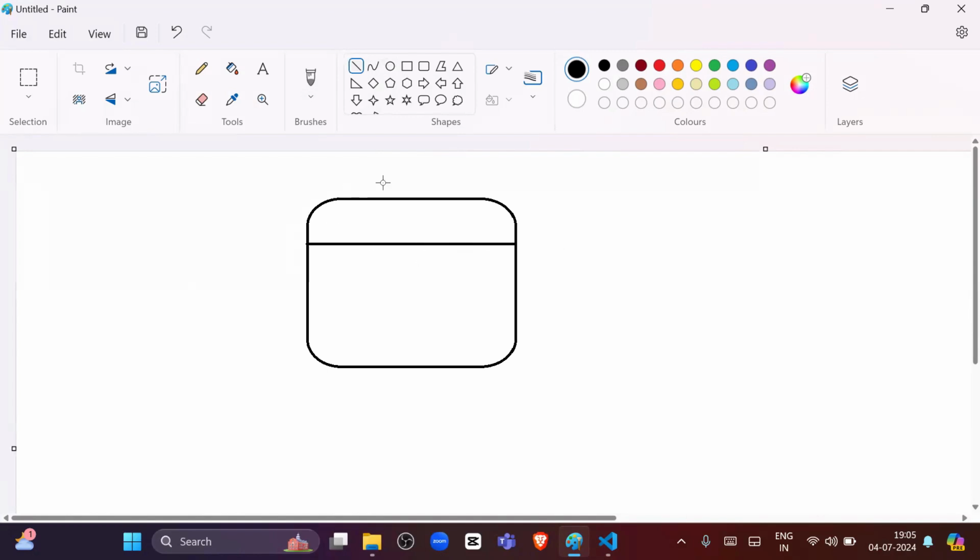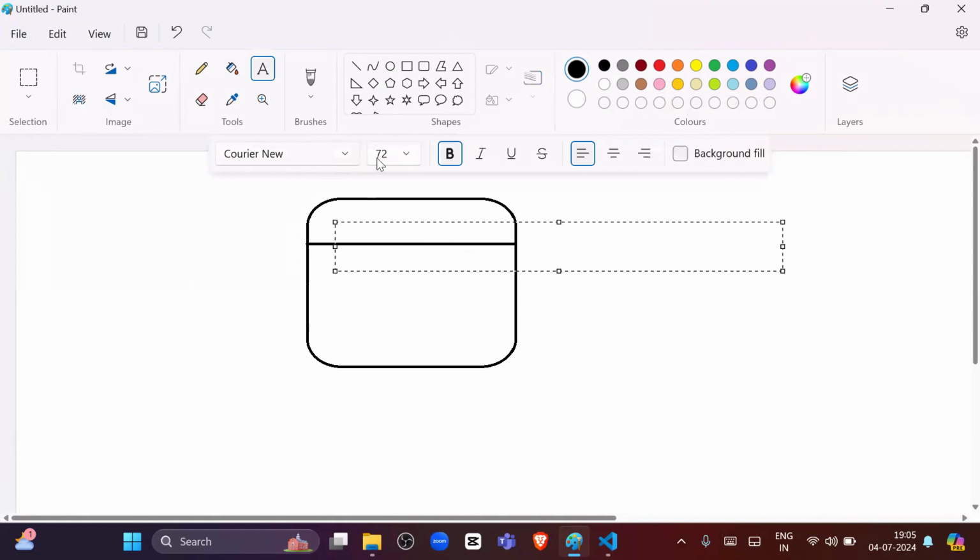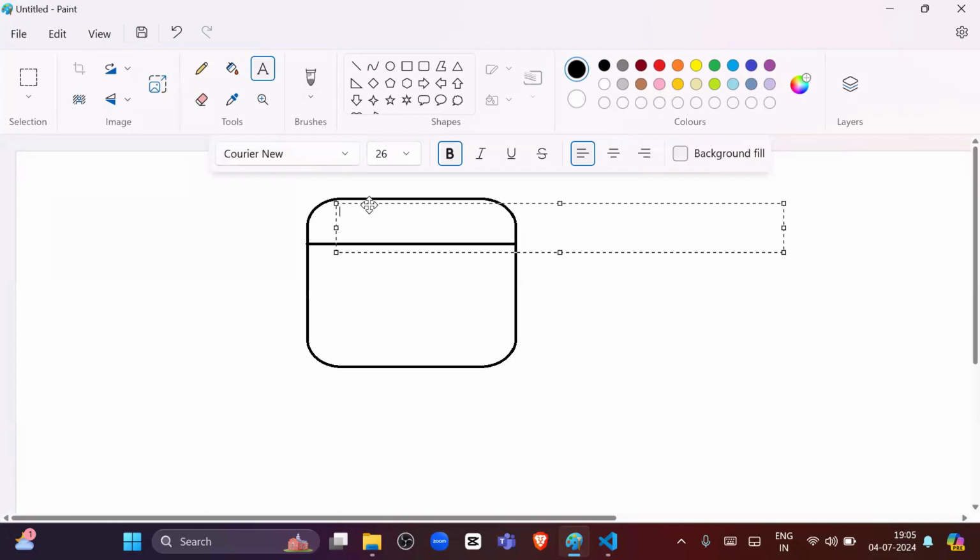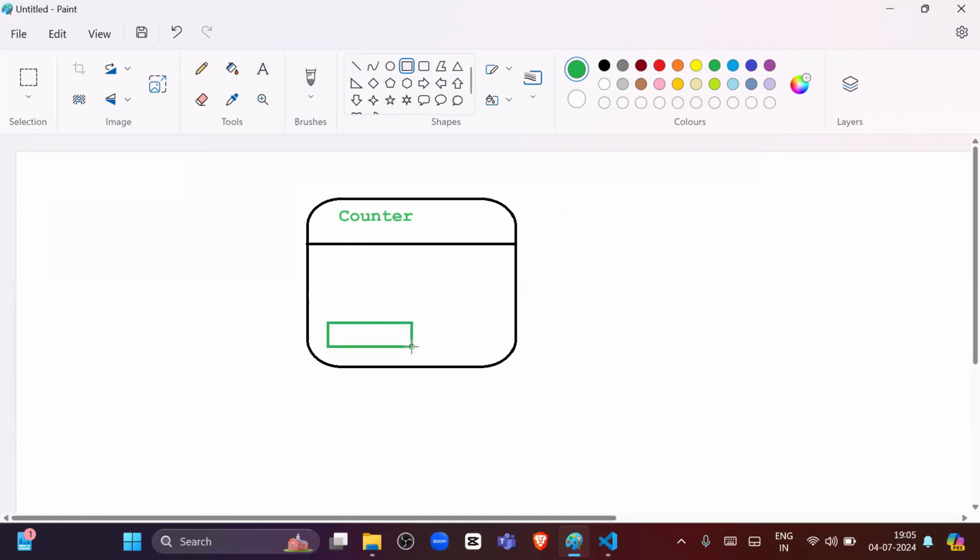Okay, so here is the card, right? So here in the card we will write a heading. What heading will we write? Let me take the font size 26. So here we will write the heading. Basically we are going to create a counter, and we will learn how this counter works exactly. Okay, so like this, and there would be two buttons.